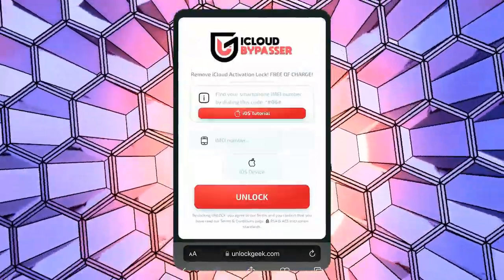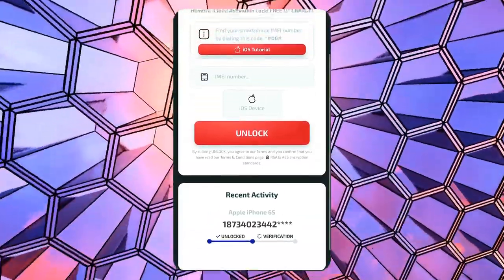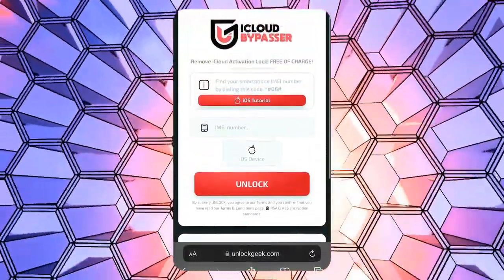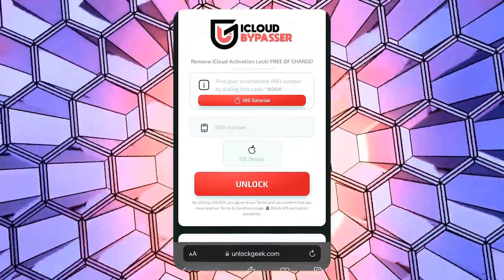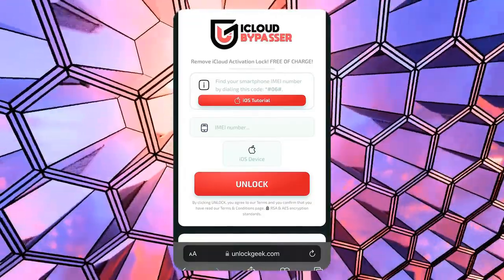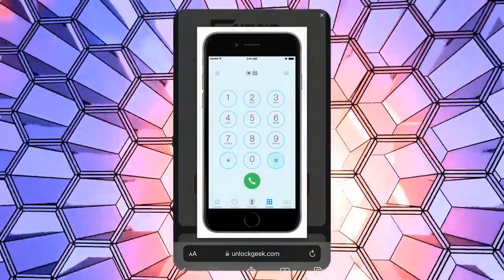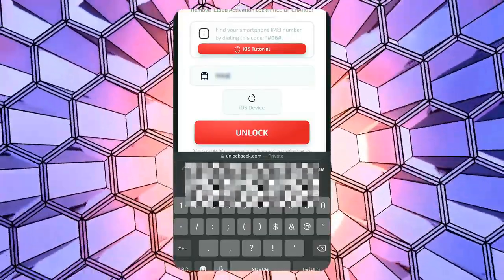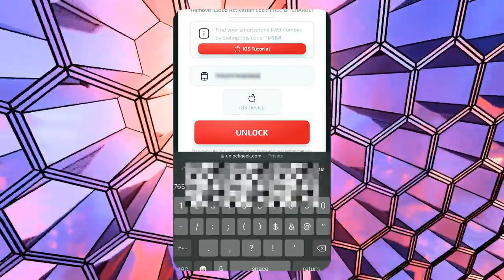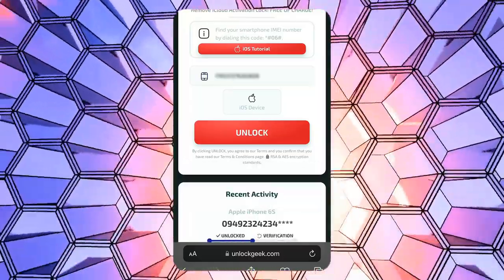Now, let's fill in the details for the iPhone you want to unlock. We're going to need the IMEI number of the locked device to use in the unlocking tool. If you don't know how to get your IMEI, click this iOS tutorial button. After you've got your IMEI, let's enter it here. Make sure you enter the correct IMEI number to avoid any issues during the unlocking process.